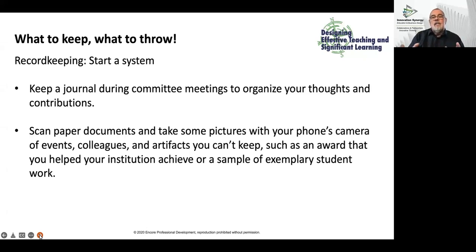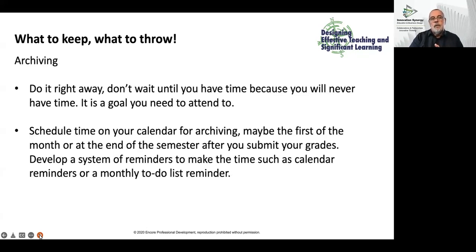You may also take samples of exemplary student work. If students have created a project, if students are sharing something that you want to be able to hold on to and remember for later, taking some pictures of that with your camera phone is extremely important to do. Do it right away. Don't wait, because you're never going to have more time. We always think we're going to have that time, but in years and years of teaching, I know that you never get that time. So do it immediately and get it out of the way.